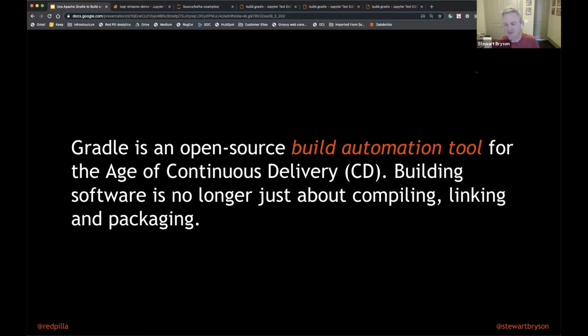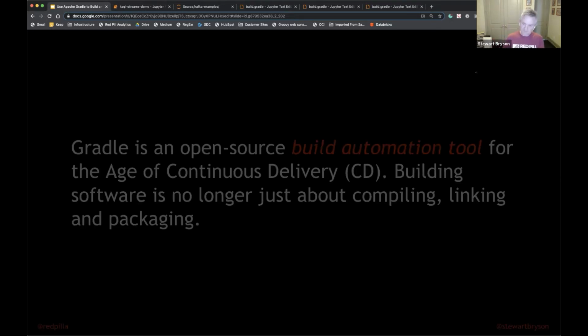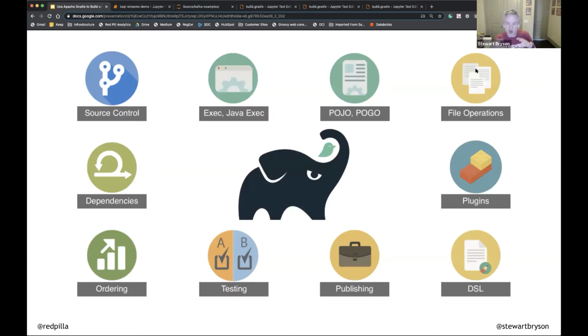Gradle has a lot of functionality. When you look at all the things it already has pre-built capabilities for, things like source control, things like executing things, whether those would be Java executables or pure executables, it's got great functionality for files. And that's the thing that really lured us to this to begin with. We were going to have to do a lot with SQL scripts and making them deployable. And Gradle made that really easy.